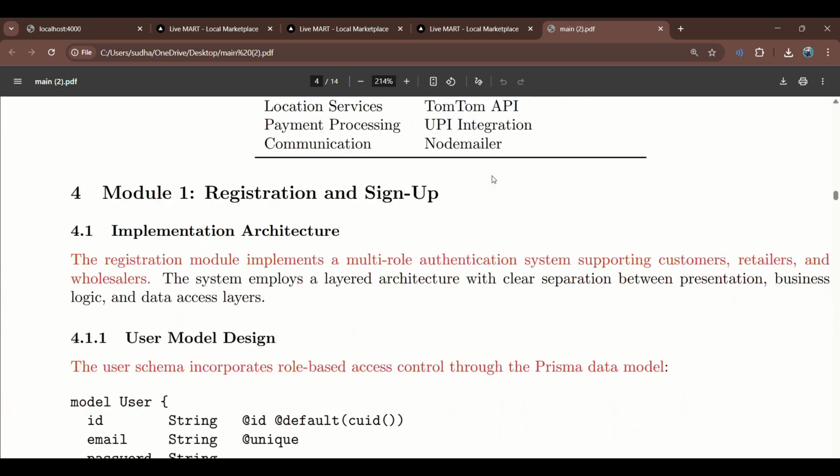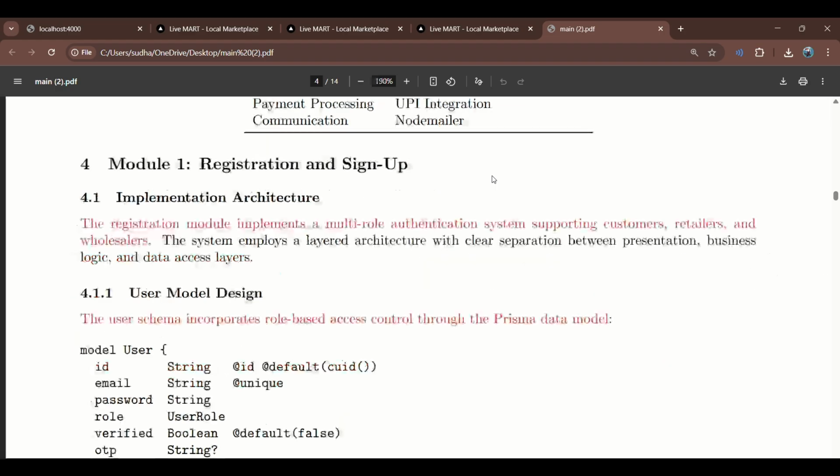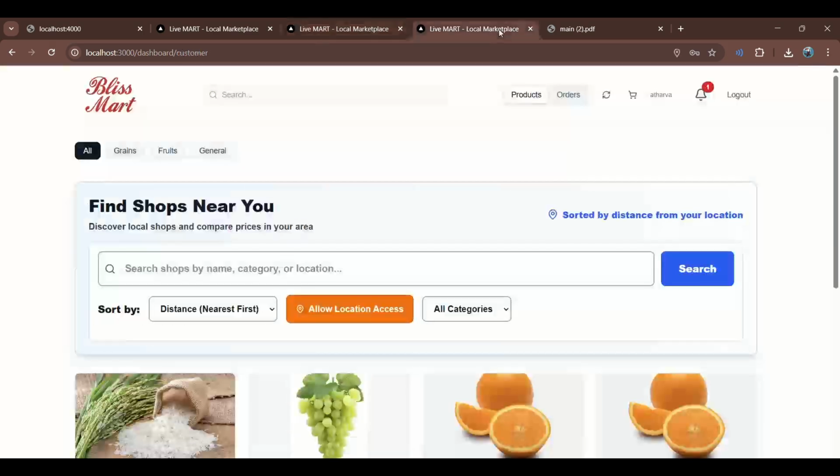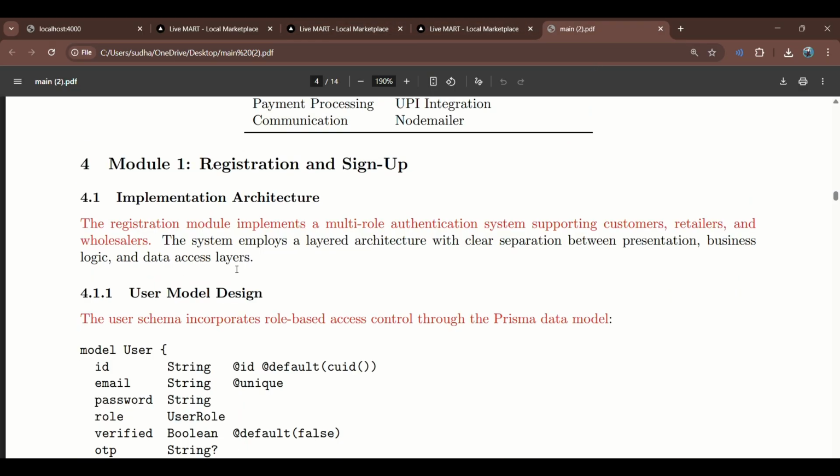Let us understand the first module of the project, which is registration and sign up. The registration module implements a multi-role authentication system supporting customers, retailers, and wholesalers. I can show you over here. This is our wholesaler dashboard, this is our retailer dashboard, and this is our customer dashboard.